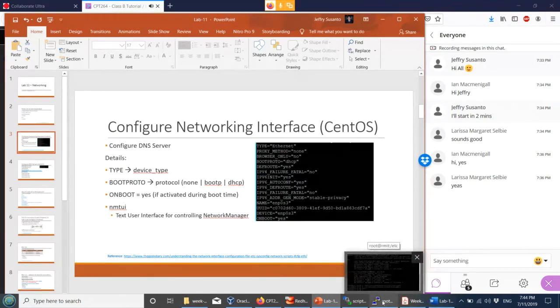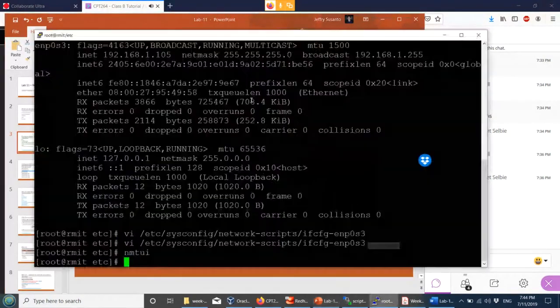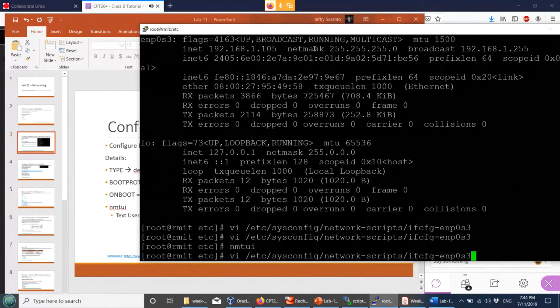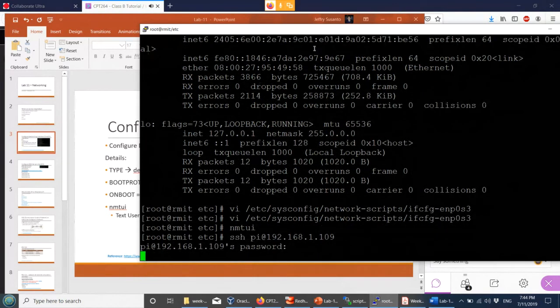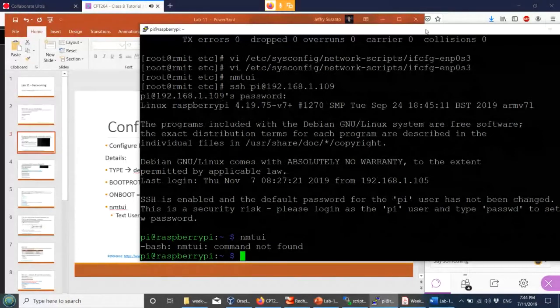The second option is that you can use nmtui. I'm not too sure whether it's available on Raspberry Pi, but we can try. So I'm running nmtui on the Raspberry Pi. Okay, so it's not available.